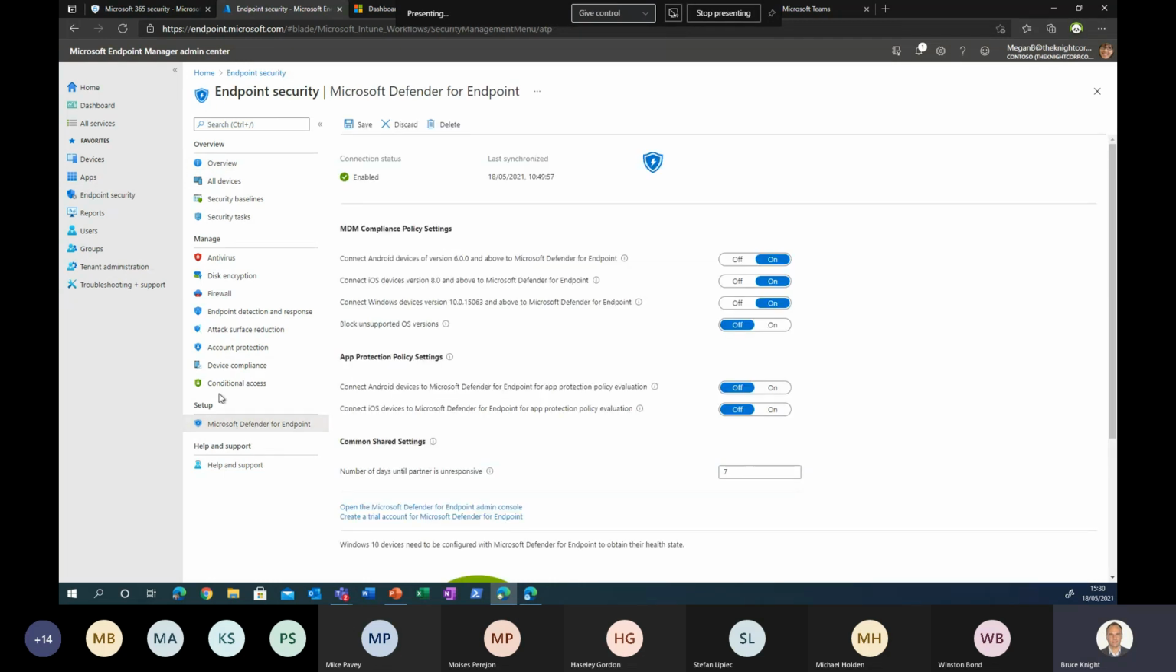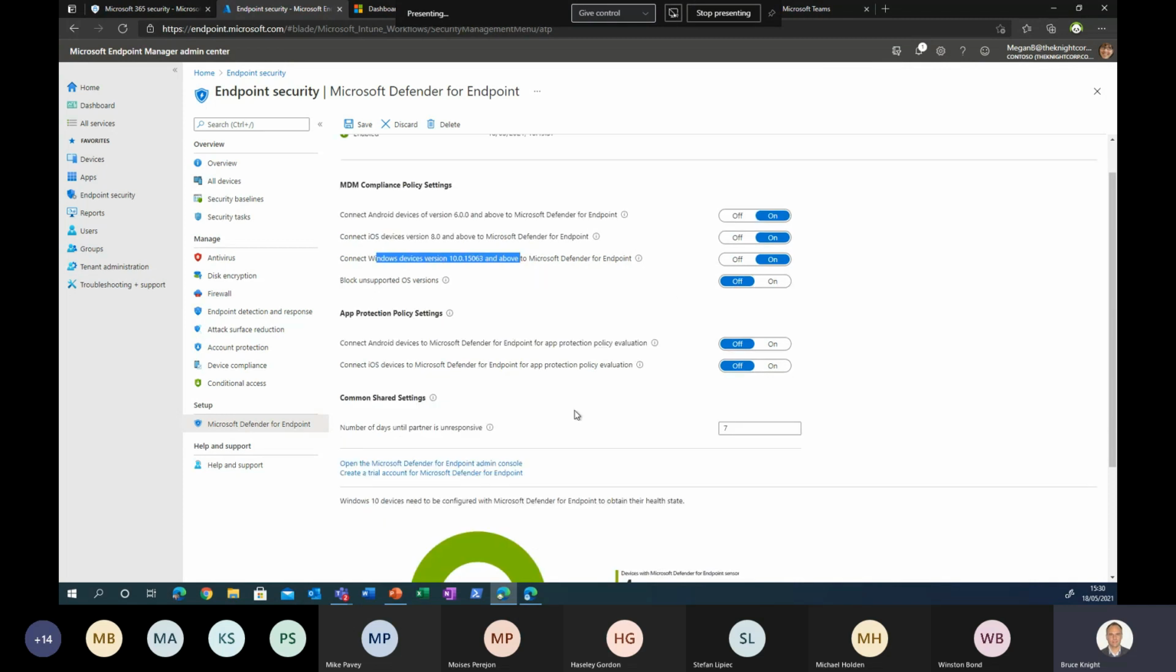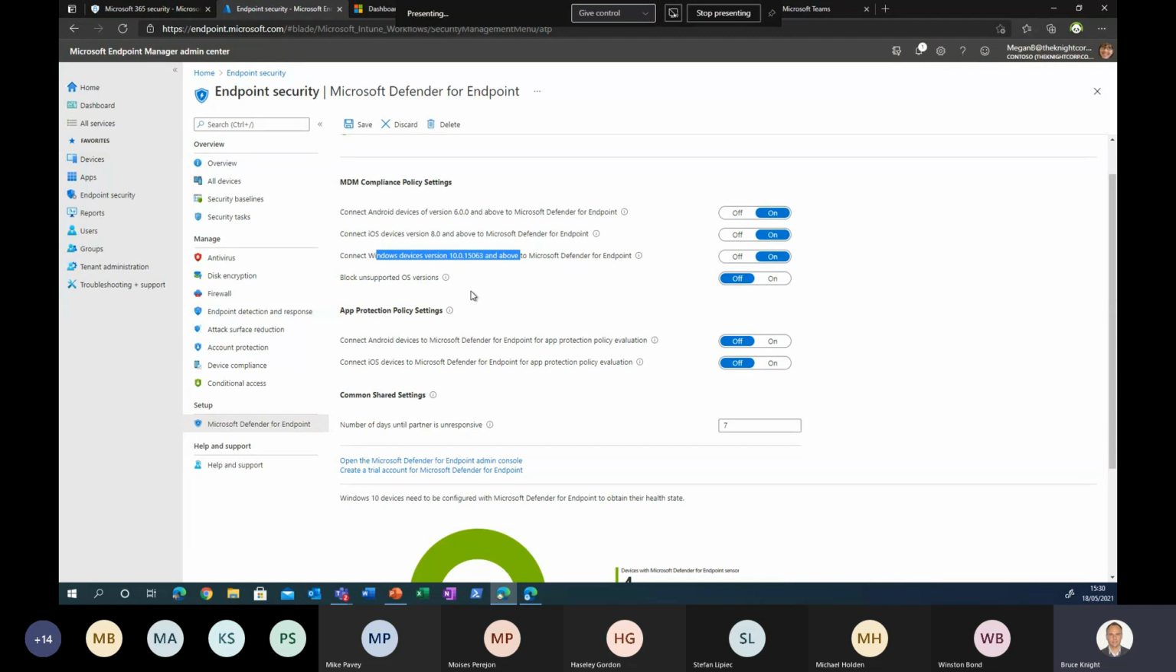And so we can jump into the setup piece and the endpoint security in Intune, and then just have a look at the MDM compliance settings. So this is where you turn it on for Android, for iOS, and for Windows devices. So flick the switch on over there. If you want to use them with those app protection policy settings that I mentioned earlier on as well, so for unmanaged devices, you can flick them on here.